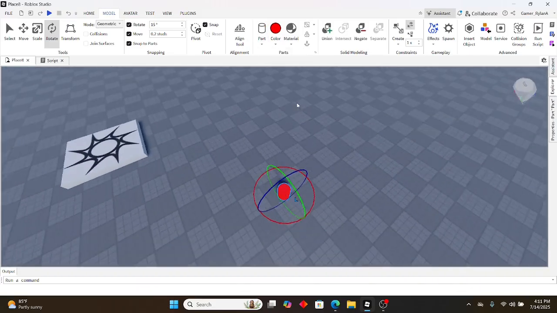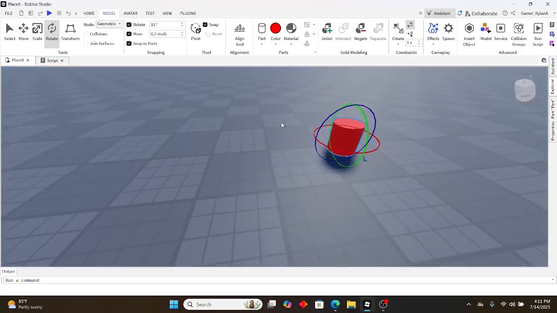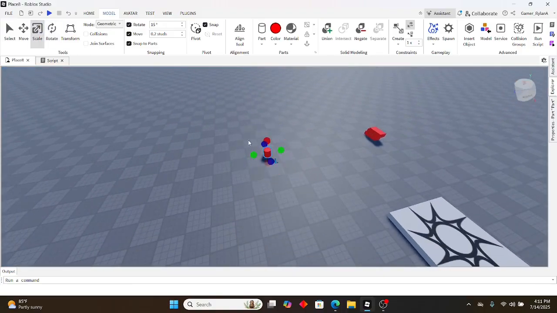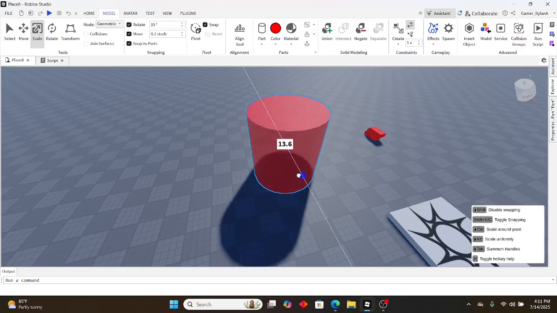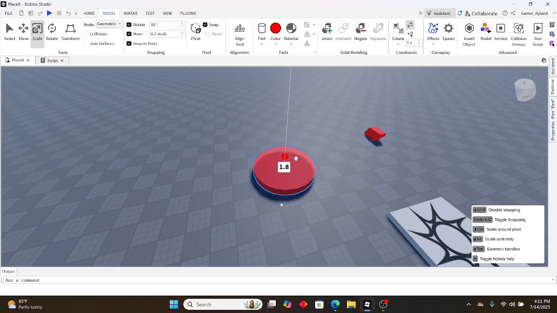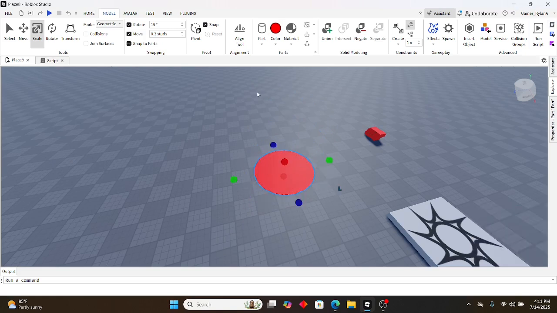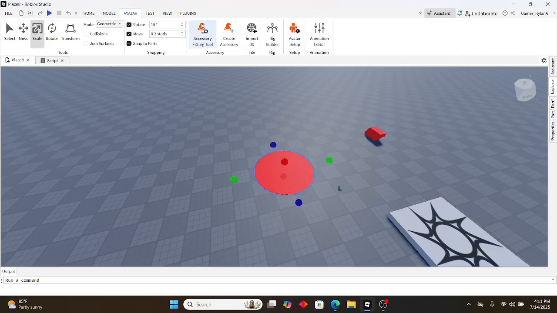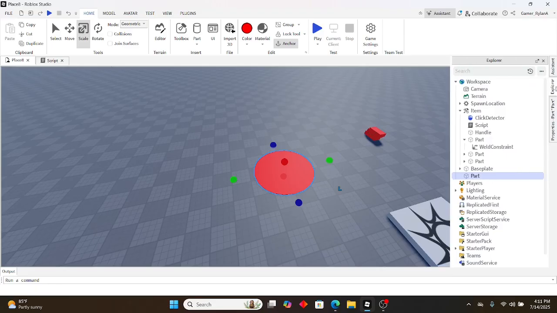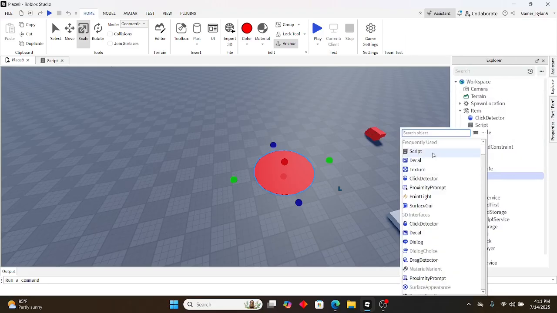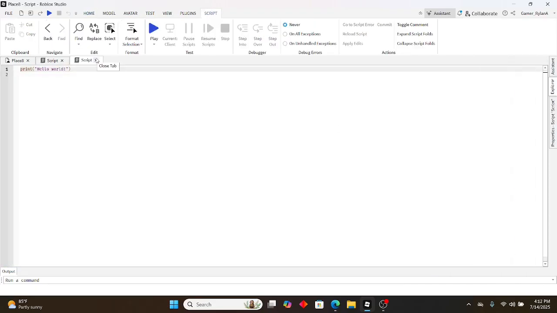So you're now gonna make a new thing called Come. For some reason you have to call it Come. So yeah, I'm gonna make it like this. Then I'm gonna anchor it. Then inside of that, you're gonna insert a script.